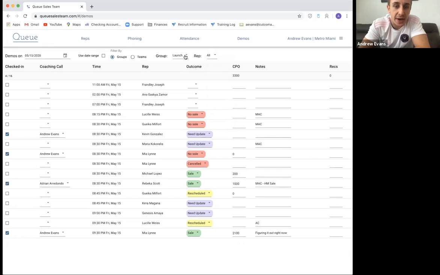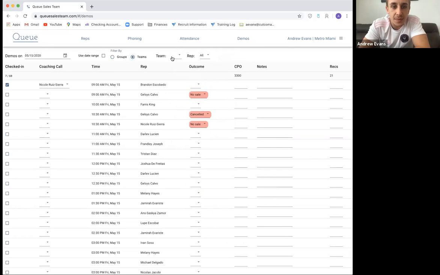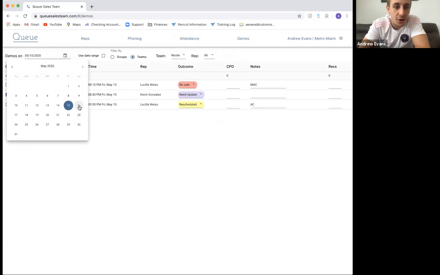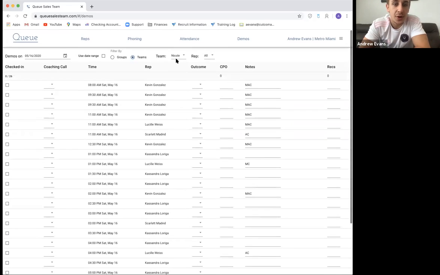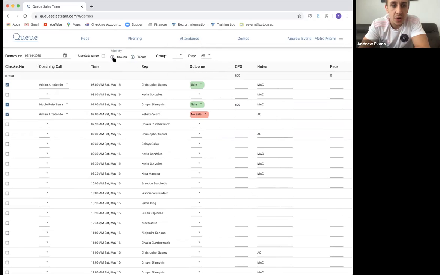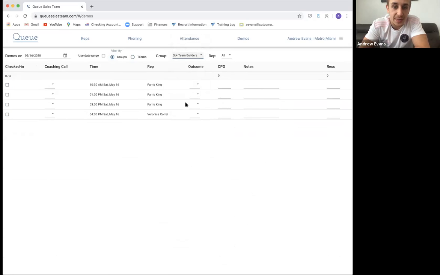And it's great because I can see how Adrian's team is doing, how Julia's team is doing, or how Nicole's team is doing for the day. And I can go over here and see their demos for the day too. Or I can come over to groups and see how many reps, like our top reps, our 6K plus. Ferris has got some demos and Vera's got some demos today. These are our best reps. We're going to call and make sure these demos get closed out.